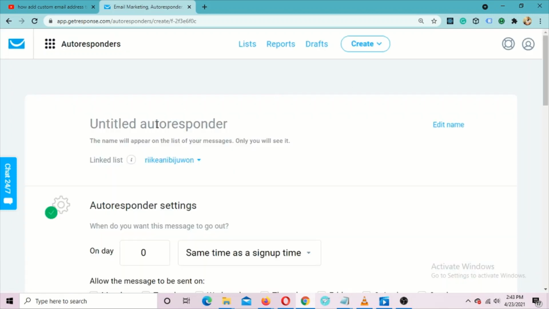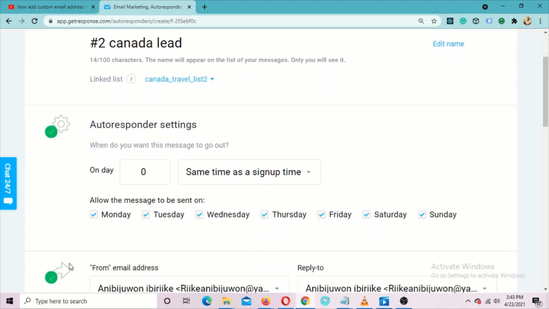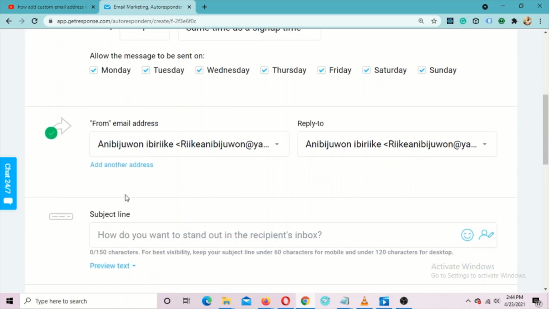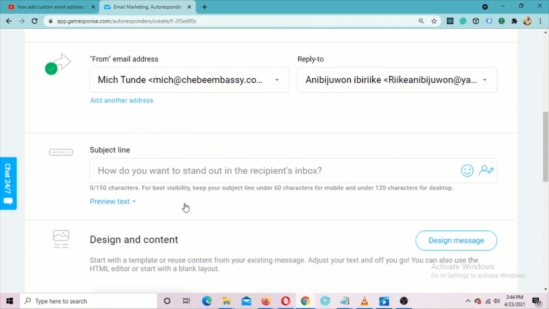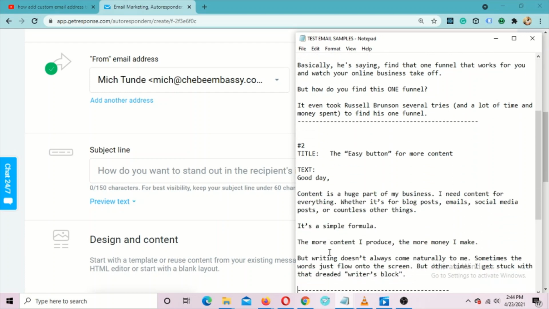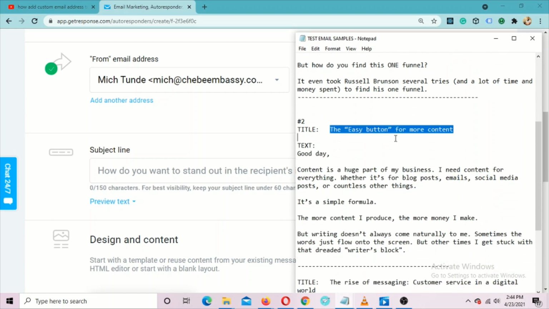So the second one I will create is this. Another lead. So select the list. So I want to send out this email on the second day after the opt-in. So I want to leave the days as default, change the email from, leave this as the same, then define the subject. I can use another one here, so I can use this to define the subject.